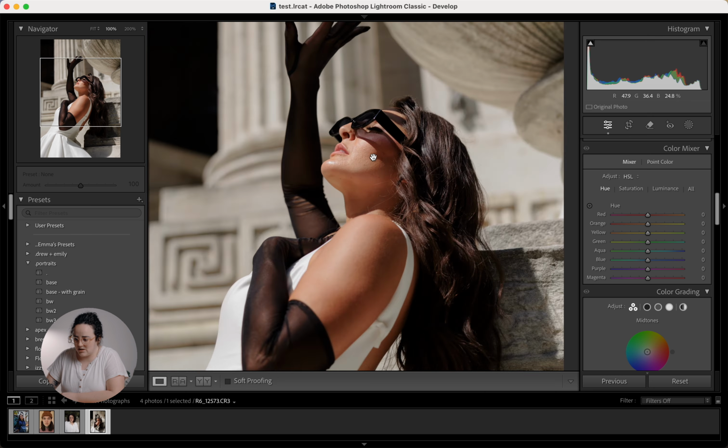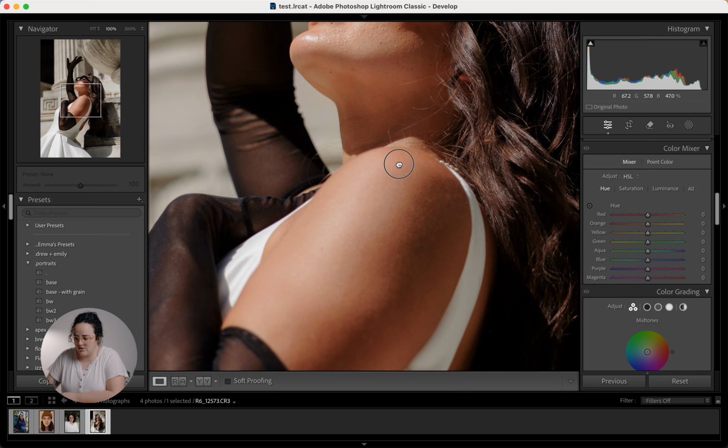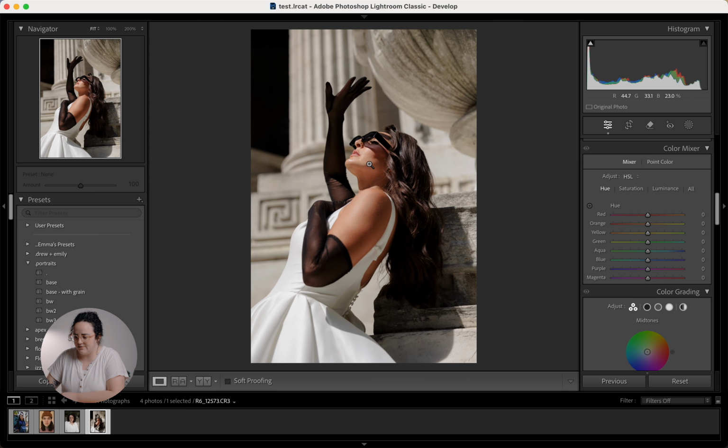So looking at her skin here, honestly, it's quite accurate to what it looks like in real life. Like it doesn't look too red or too yellow. It's right in that natural area for her. I might bring the luminance down a slight bit because with the sun hitting her that strong, it does create a bit of a bounce, like a bright look effect.